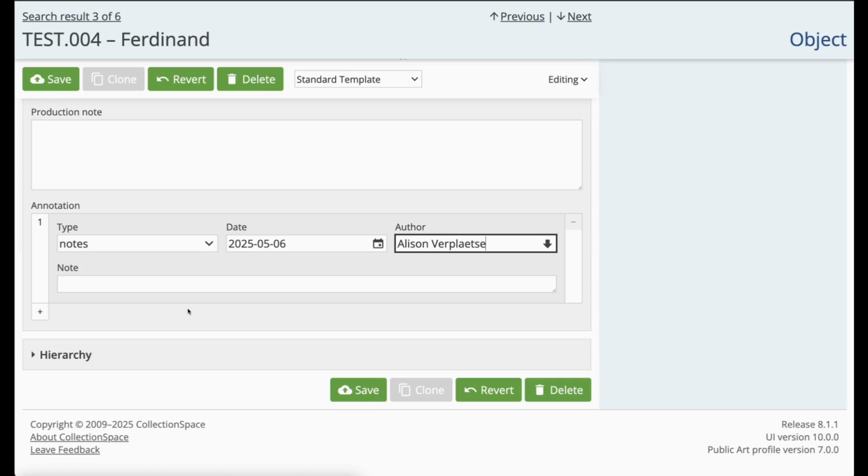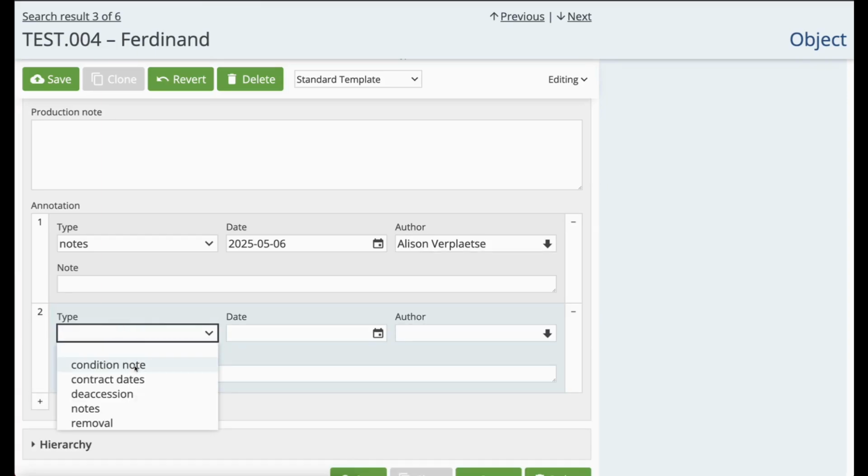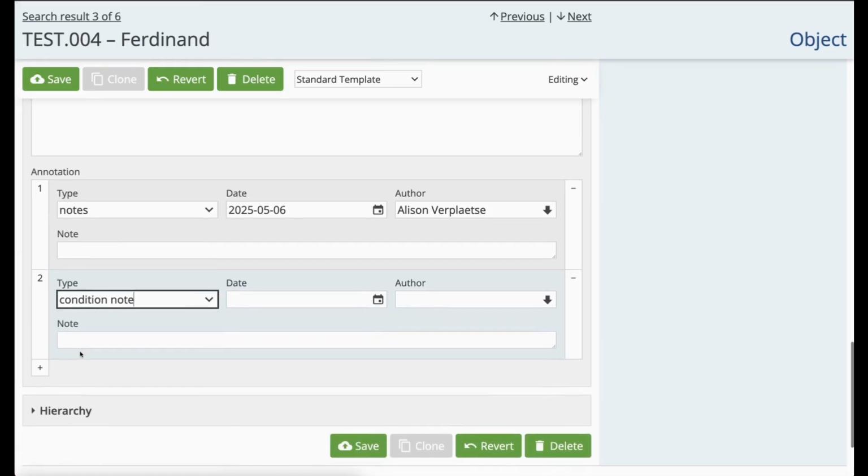The annotation block is a repeatable group of fields, so you can click the plus sign to add as many annotations as you need, and it can be used in addition to the comments field when more detail is desired.